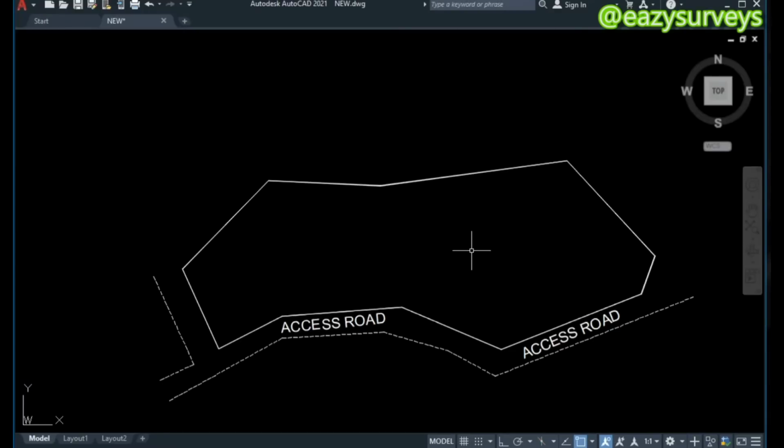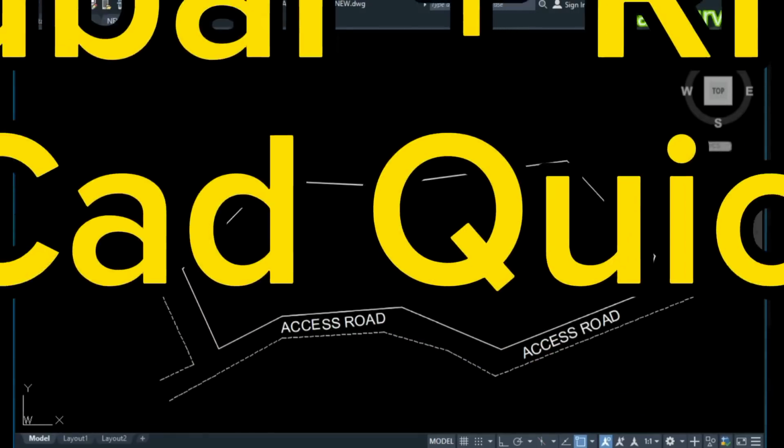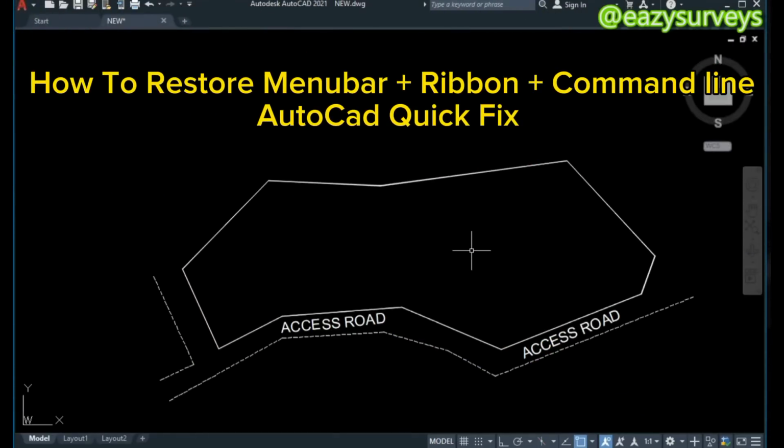Now guys, let's dive into today's tutorial. This video tutorial is all about restoring the menu bar, the ribbon, as well as the command line on AutoCAD, in case it is removed by mistake or by other error factor in CAD.